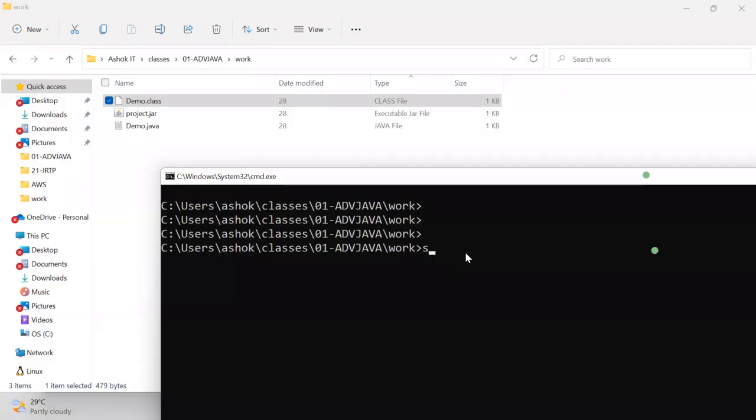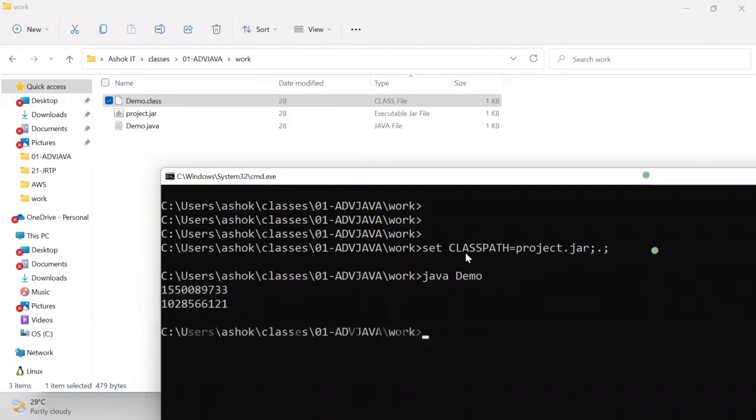How to set it? Set classpath equals project.jar semicolon dot semicolon. Enter. Then java space demo. Is it able to load the user class and student class now? Yes, it is able to load the user class and student class from the jar file. I hope you got the clarity of what is path and what is class path. Anyone can tell me what is path and class path?